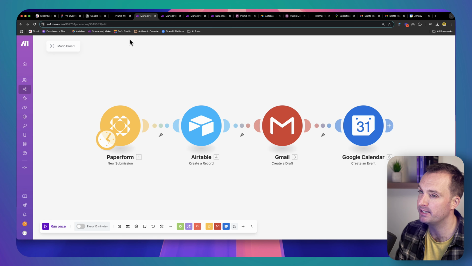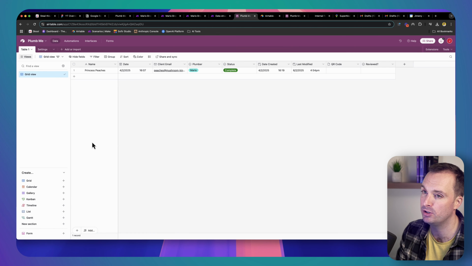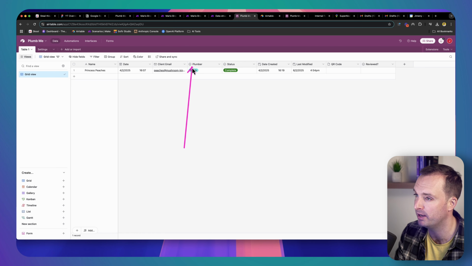Jumping into the Airtable database for a moment, we'll see here we've got 2 tabs at the top. We've got table 1 and then we've got settings. I'll come into the settings in a moment, but in table 1, you can see we set it up with the name, date, the email address, which plumber they want to use. In this case, we've chosen plumbing, but it could be electrician, it could be whatever service it is you do. And if your client only has the one person, then you can just remove this altogether.